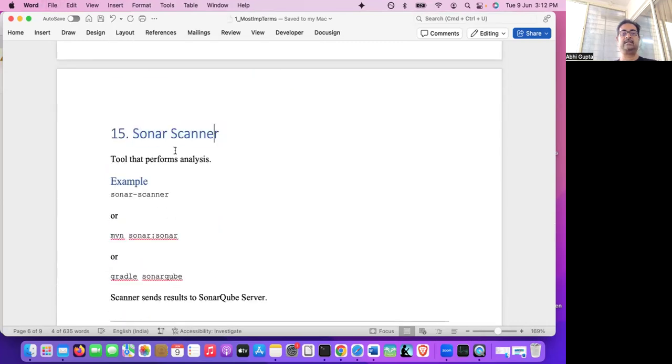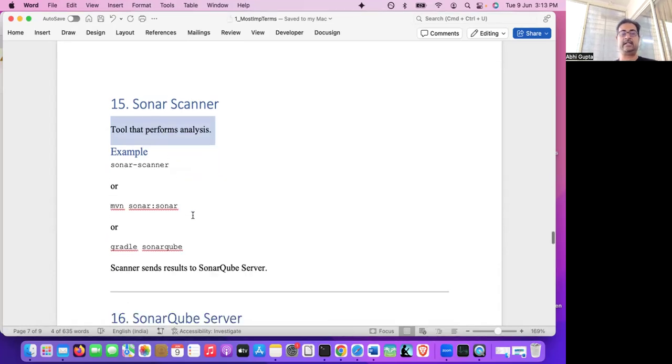Sonar scanner. This is basically a tool that performs analysis. So when you check out the code, GitHub creates a runner, it's an Ubuntu machine where it takes the code, builds it, runs the Sonar scanner. It runs the scanner, collects the data from the files and sends that data to the SonarQube server. So the scanner is running on the same build machine where the build or the checkout is happening.